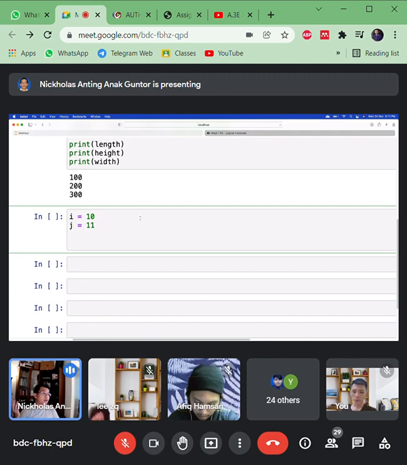All right, so let's say we have two variables here: i equal to 10, j equal to 11. In the future, maybe I want to create a kind of condition, to check a conditional, for example the condition i greater than j. This kind of statement we call a Boolean expression, or we can also call it a conditional statement.